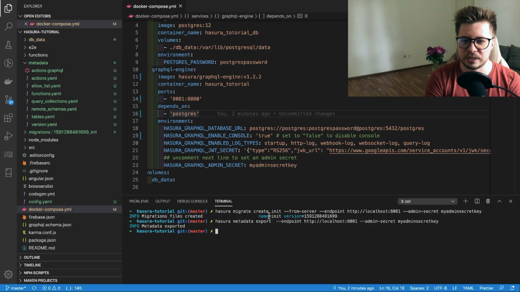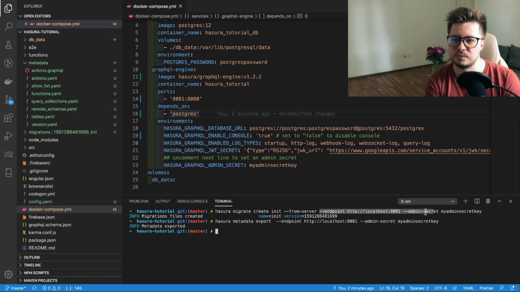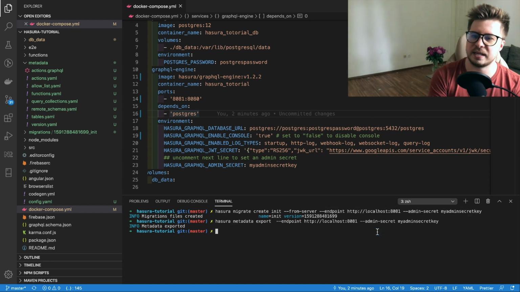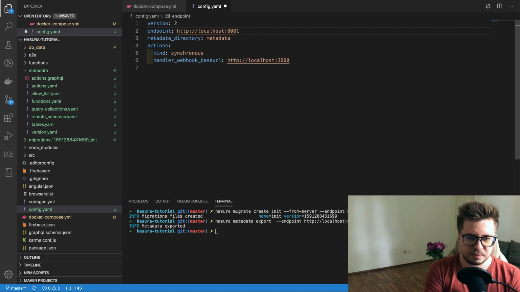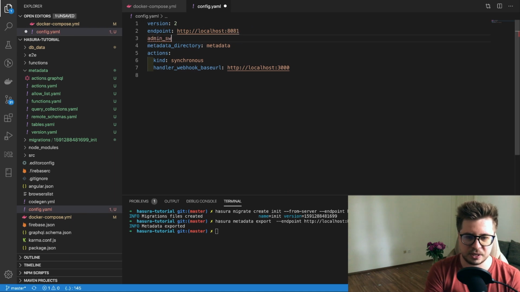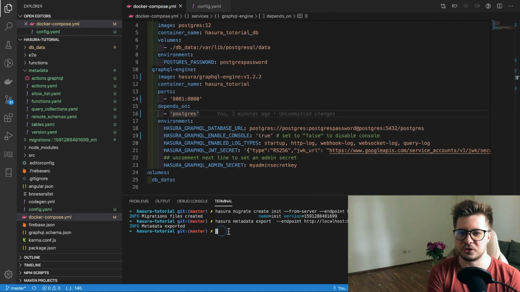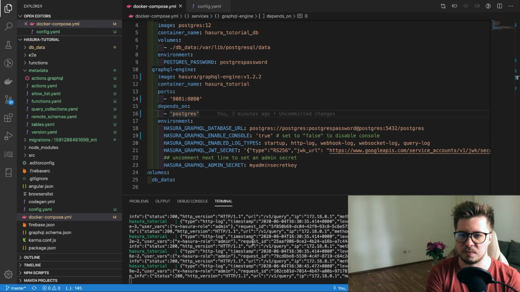I want to start with one life hack. You see that we have to always use flags like --endpoint and --admin-secret in every command. So to make it shorter, we can define these params in the config.yaml file. Let's just change the endpoint's port and add the admin secret, and here is our admin secret. And now we can drop these params in our next commands.